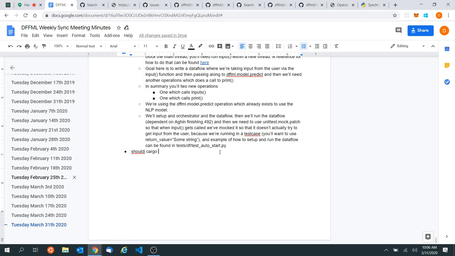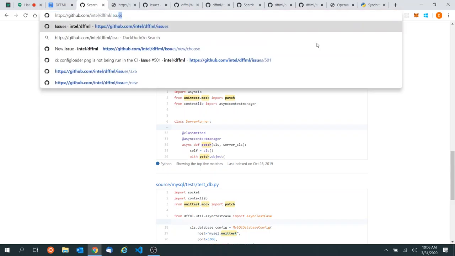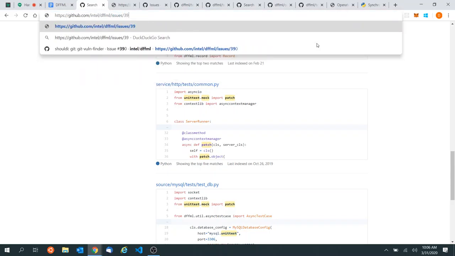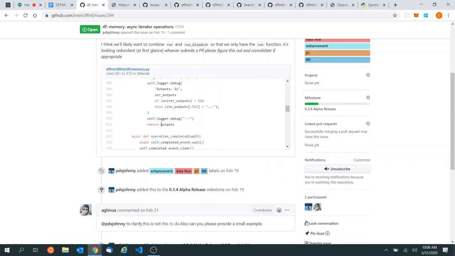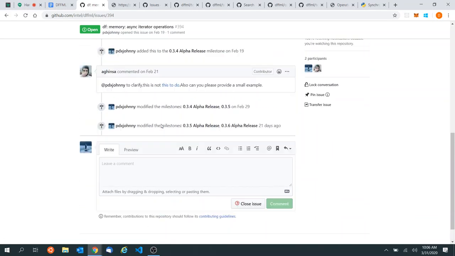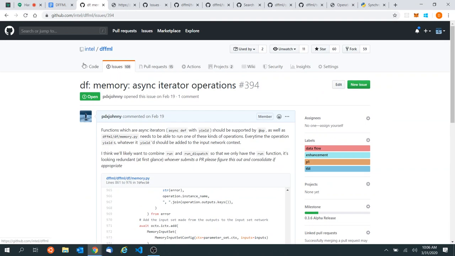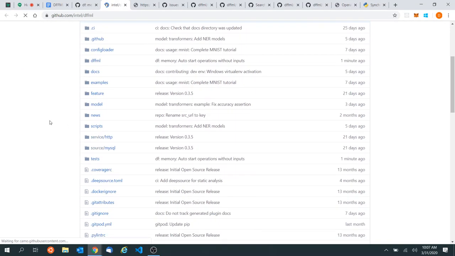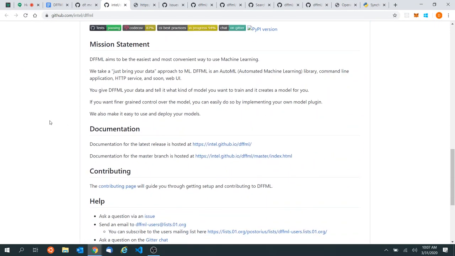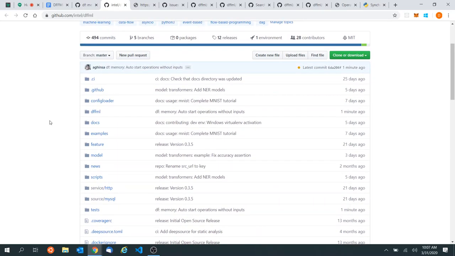Is there anything else, Agan? Yeah, I wanted to discuss with you about 394, the async iterator. Oh, yeah. I need to, okay, let's see. I was going to give you a complete example of this. Maybe I can actually... Okay. Yeah, I tried doing it. I initially thought I could change everything to just generators, but then realized that you can't schedule async generators. You need coroutines. So, got stuck there.